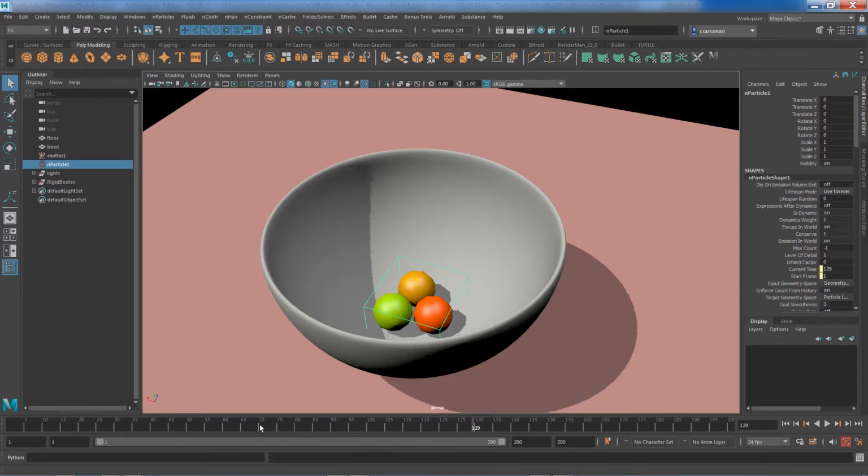Now let's talk about why this can be a tricky process. Simply because if I produce this particle object, I'm not dealing with individual particles, but rather one node in my outliner representing the rate of my particle, which is 3 at the moment.